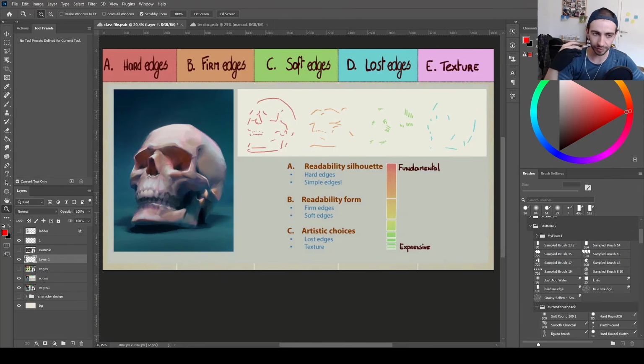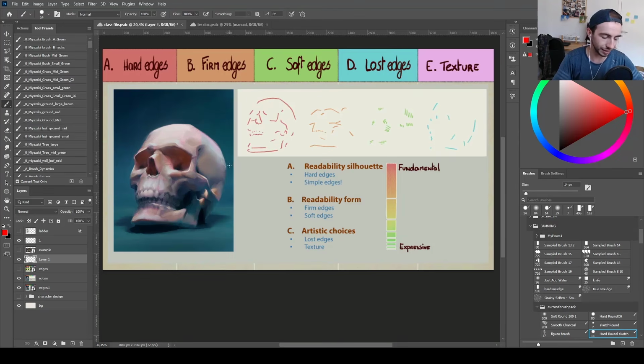So edge control, I think, is a very interesting subject because edges can be very useful to create a specific sense of appeal in a specific type of painting. So the important question to ask is, why do we use a specific kind of edge? And to make it easy for you guys, I've already kind of grouped things into the 5 categories of edges that I like to think of. So we have our hard edges, our firm edges, our soft edges, our lost edges, and our texture. And each of these serve a different role for the end result for the painting.